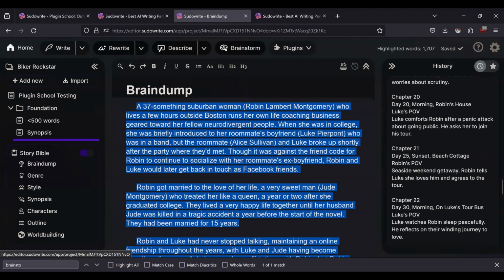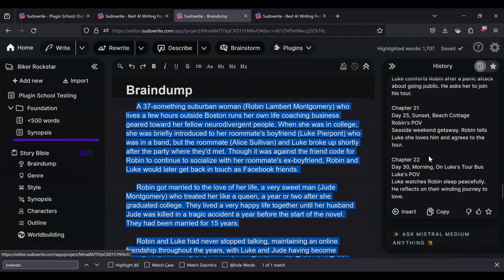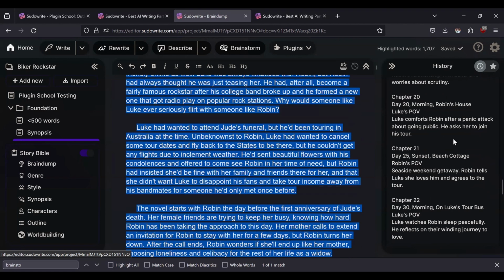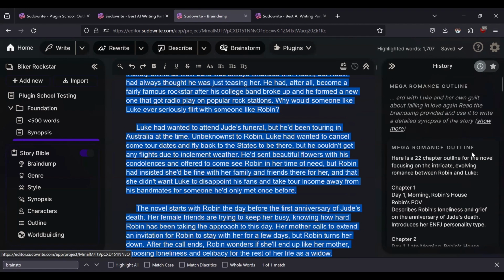I've got some interesting stuff going on. It did follow my brain dump. I'm not overly thrilled with its chapter summaries here, but it's not horrible. I could work with it if I didn't have other things in mind.